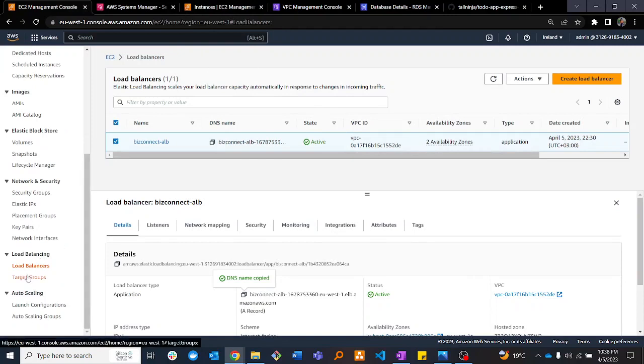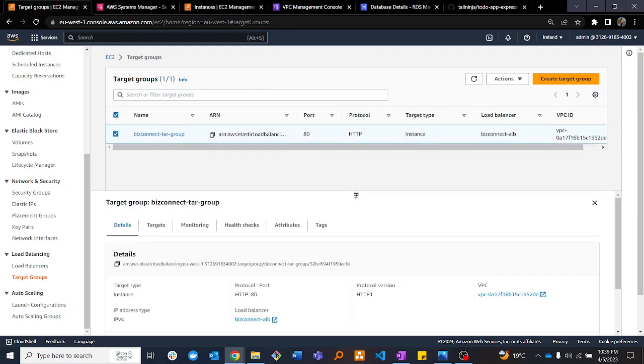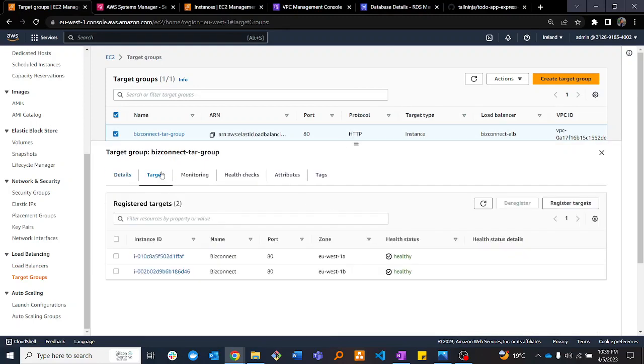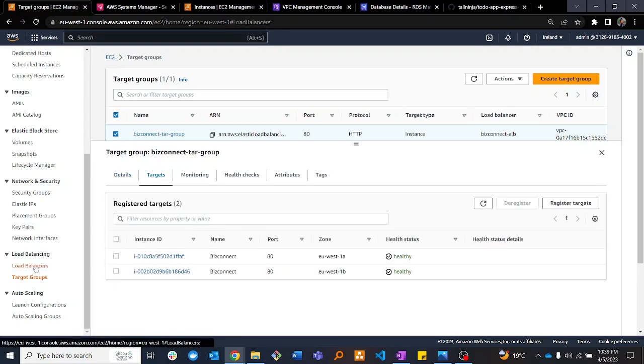For example, we absolutely have to check on the health of our instances. Remember that. If our instances are not healthy here, you won't be able to access that application, because that would mean your load balancer cannot get to your application, so there is an error somewhere. So our instances are healthy. This is very good news. Okay, so let's test this.